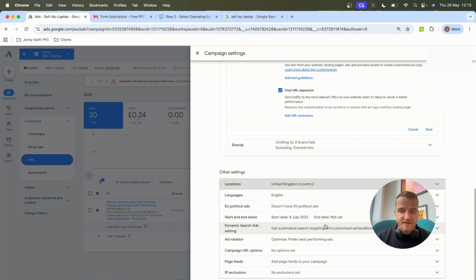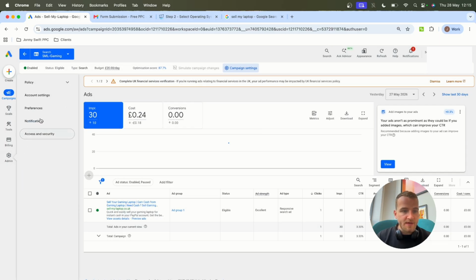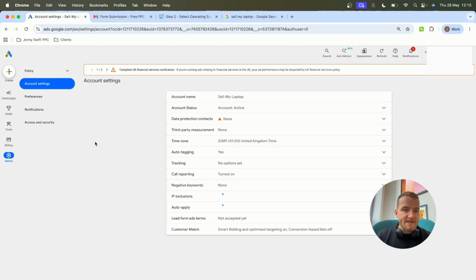Then everything else looks okay. Add rotation, yep, that should be okay. And then we're going into account settings as well, just to test things.